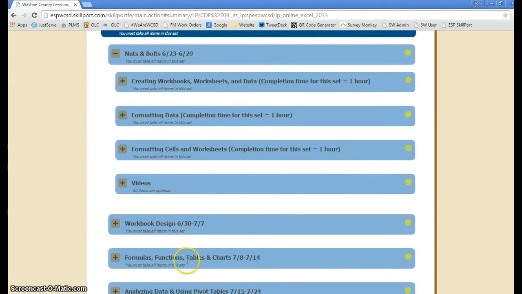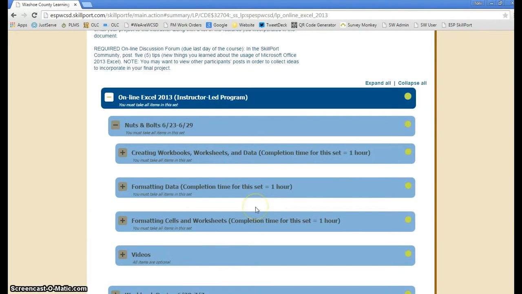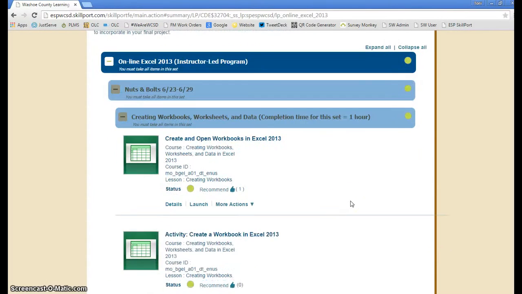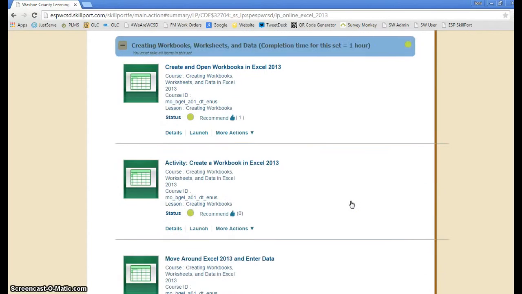So again, there are 4 modules, 1 for each week, and then there are sets within the module. About 1 hour per set is what it will take. So I'm going to click the plus next to the first set, creating workbooks, and let's take a look at what's inside this set. I'm going to scroll down and show you in the creating workbook set.